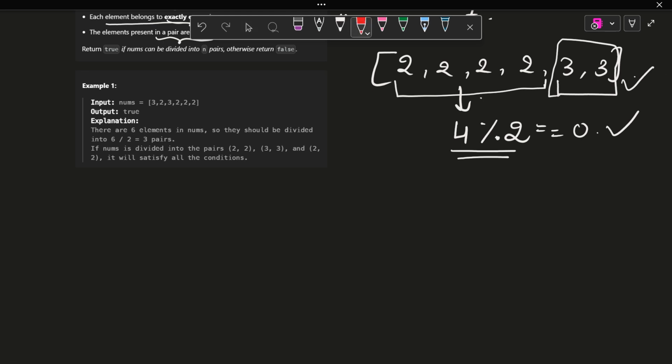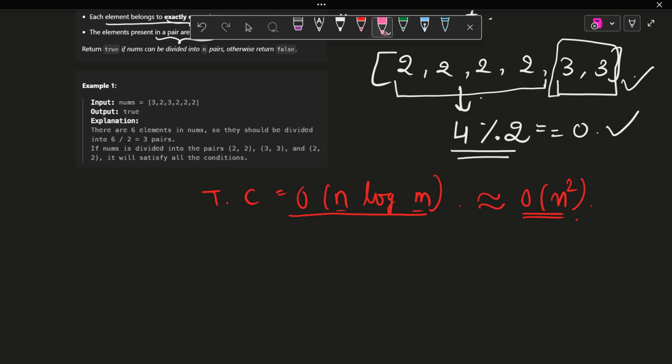This is the brute force approach, in which the time complexity for the sorting algorithm is O of n log n, which is nearly equal to O of n square for different values of n. What would be a better approach? That is the optimal approach. This optimal approach should take O of n time complexity.